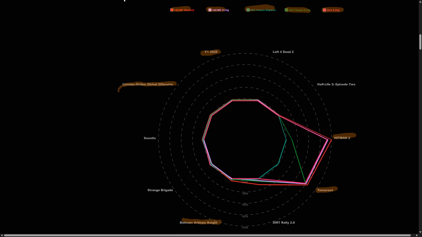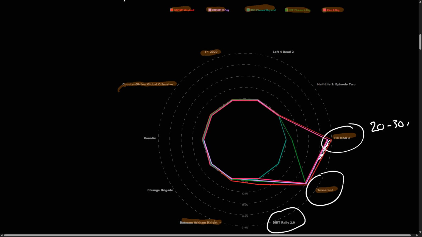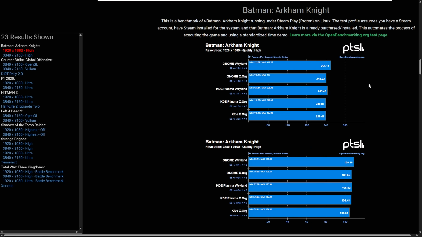And you can see this really in three of the games, Hitman 2, Tesseract, and Dirt Rally 2.0, where the performance levels are much higher being played on Wayland sessions in comparison to doing it on Xorg. You can see the difference here as I'm shading it in between GNOME Wayland and GNOME Xorg. That's about a 20 to 30% boost in performance just by using the Wayland versus Xorg implementation. But really, when the breakdown starts happening, as you go through the various different sections and the different games, pretty much GNOME Wayland is on top for every single one of these games.